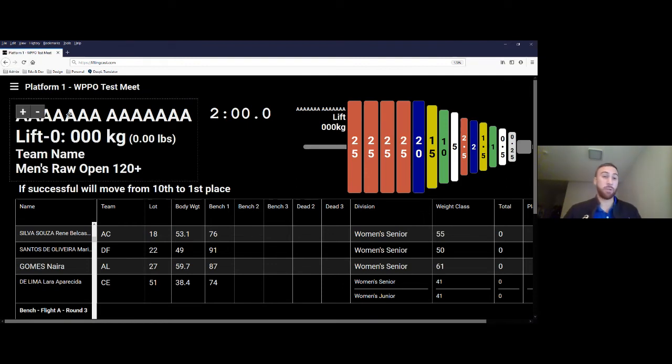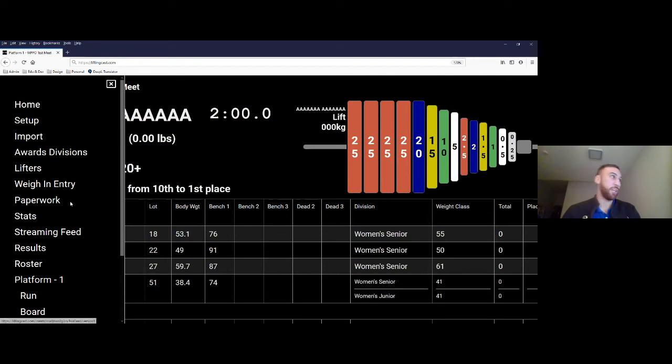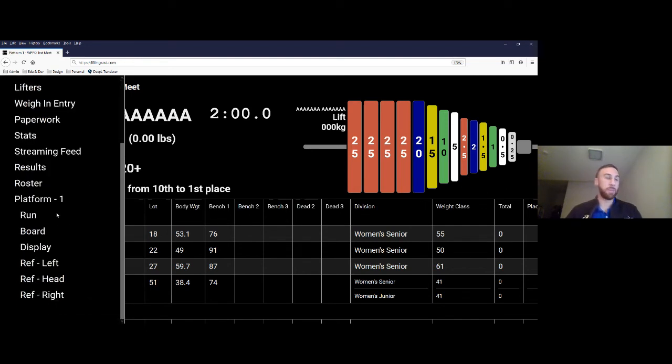And I just want to mention the display and the board pages are linked with the run page. So as you're progressing through the meet and really controlling the meet, which is through the run page, these other pages are being automatically updated, even though you're on the run page.